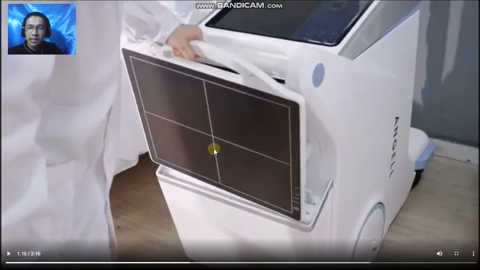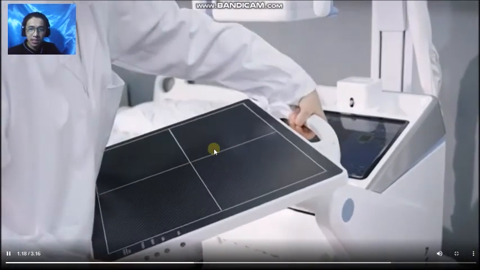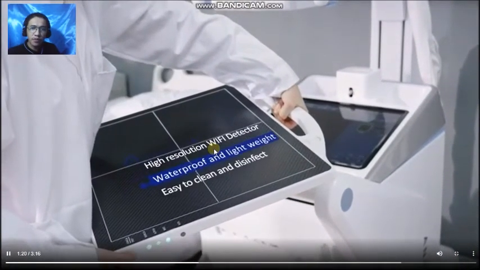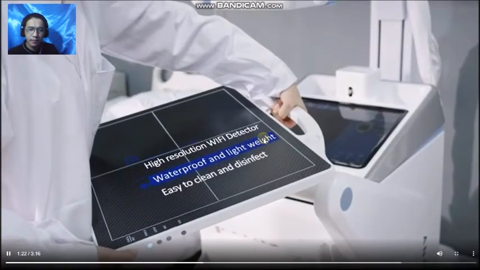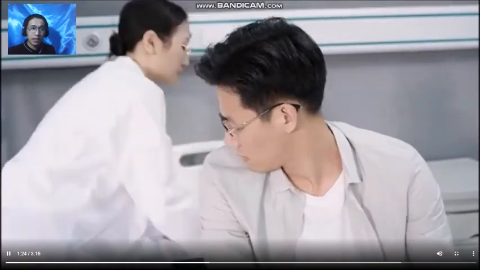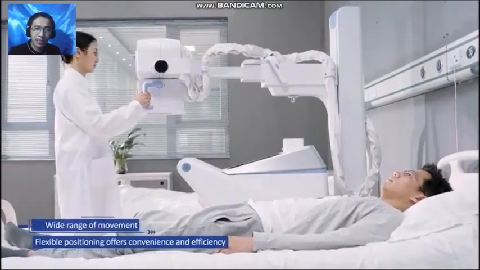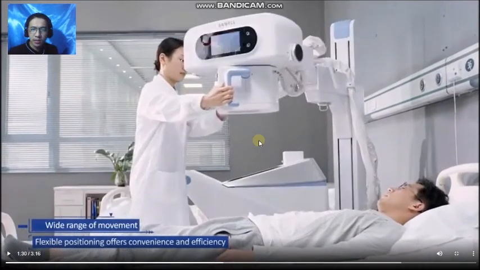And then that is the digital receptor, which is wireless. As you can see, it is wireless, waterproof and lightweight, easy to clean and disinfect, and a high-resolution Wi-Fi detector. So it is connected directly, not to the internet, but directly to the machine. Right after the procedure is done, the image will be processed and seen either here or in the control console in the department.